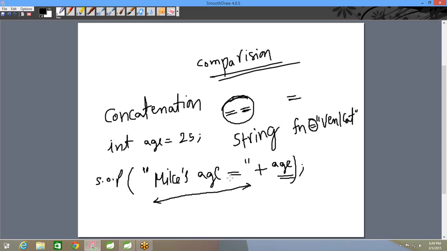So Mike's age equal to, this is the whole string. This string is completed here. Whatever you put in double quotes is a string of characters. And now you got age as an int. Now age also will be treated like a string, and then both of them will be printed. Now Mike's age equal to 25.